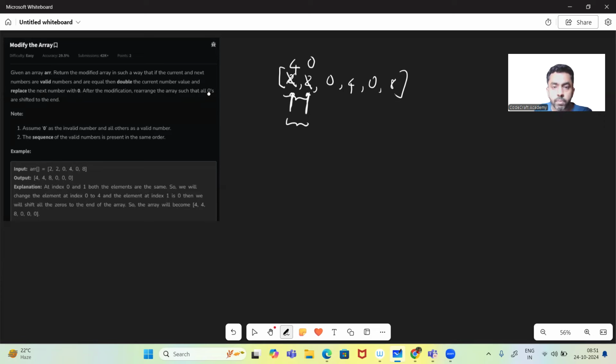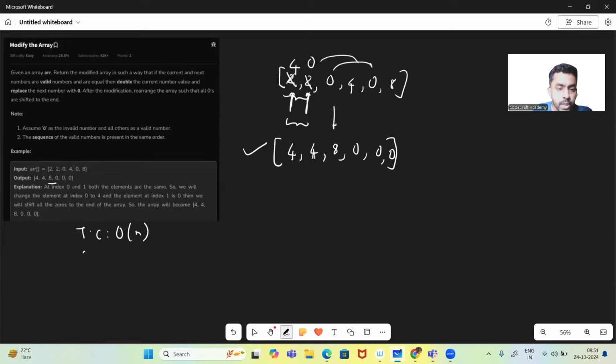Apart from this, at the end we also want to shift all the zeros to the end. So how will the final array look like? 4 4 8 0 and 0. Sorry, one more zero there is. So this will be the expected output. And here the time complexity is O of n, and for space complexity they are saying we can take extra space, that is O of n. So that's what the ask is.